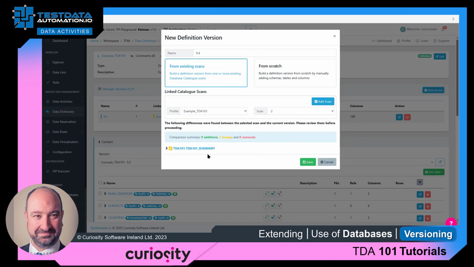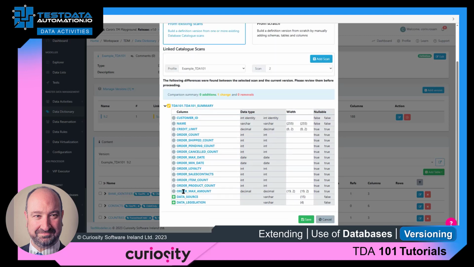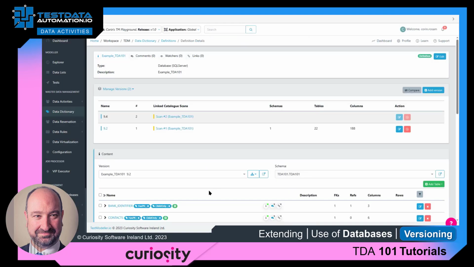The new Definition Version box expands to show the found differences, which can be expanded to show the details of the differences. In our case, 2 new columns have appeared, and the data type, width, and nullable columns show before and after states. Next, we'll click on Save. The definition now shows the new version in the Manage Versions section. The action buttons for the new version are grayed out at the moment. We'll need to refresh the page for them to become solid.